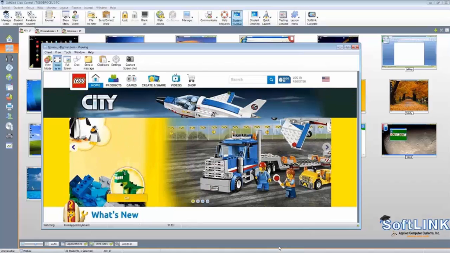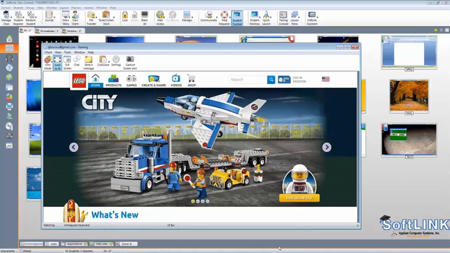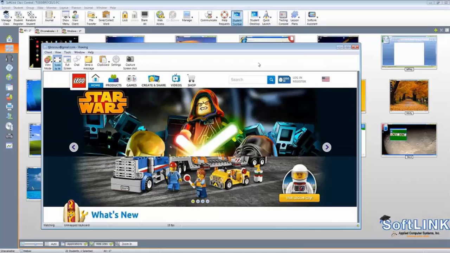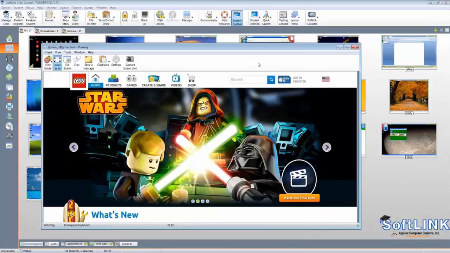Okay. I can see where that could be very handy. So that's most of the features that are available to you while you're actually viewing a student station. Do you have any questions about the viewing? I don't think so. It looks pretty straightforward.